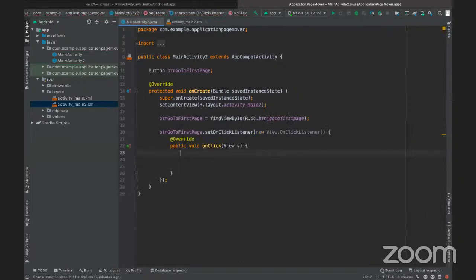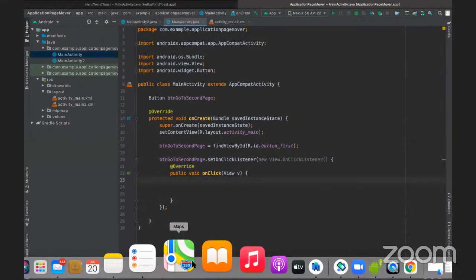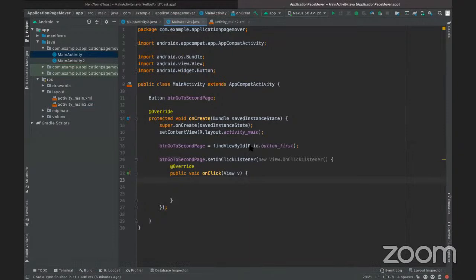Now here you have to write the code which will actually redirect from the second page to the first page, and the same goes in your main activity, which is your first backend. Here you have to type that particular code which will actually move you from one page to another page. Let me know till here, is all clear?